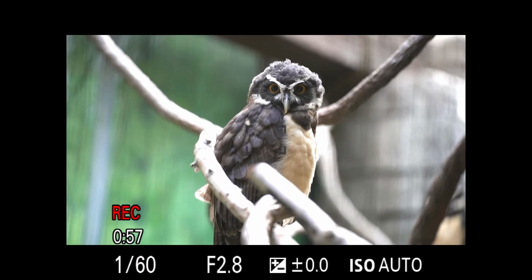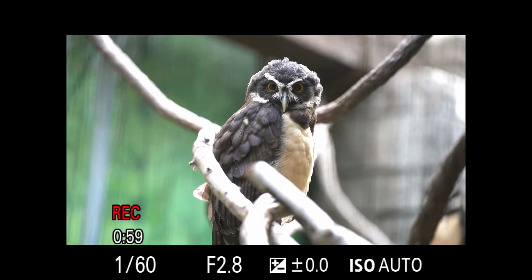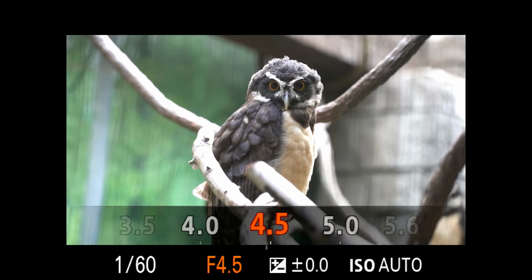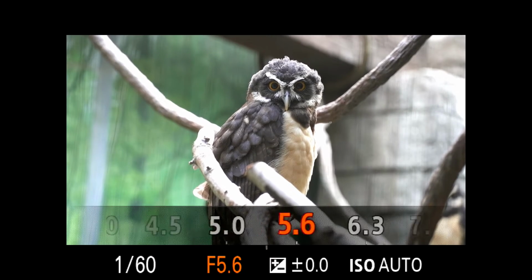Watch what happens as I reduce the aperture from f2.8 to f22. I have manually focused on the bird's eyes.